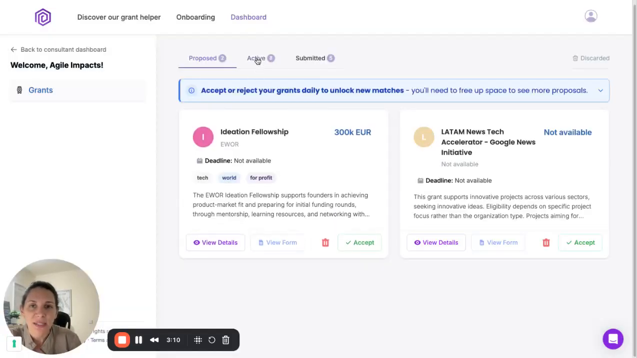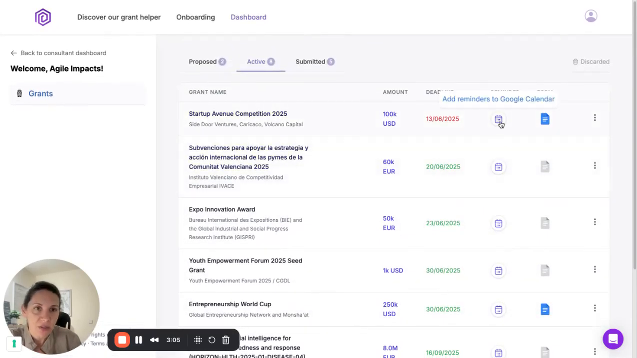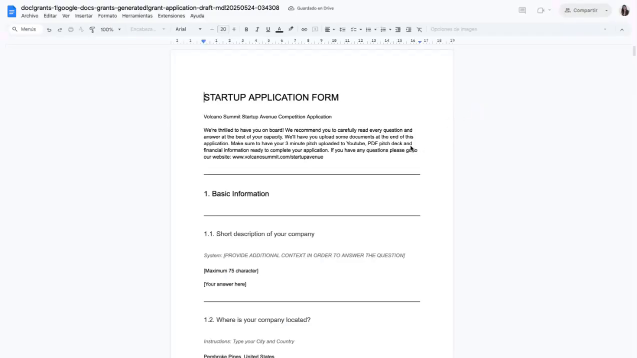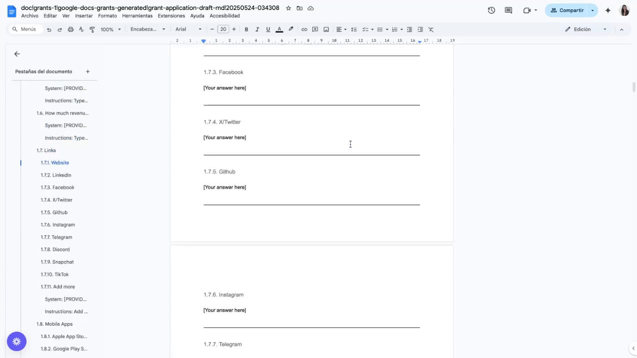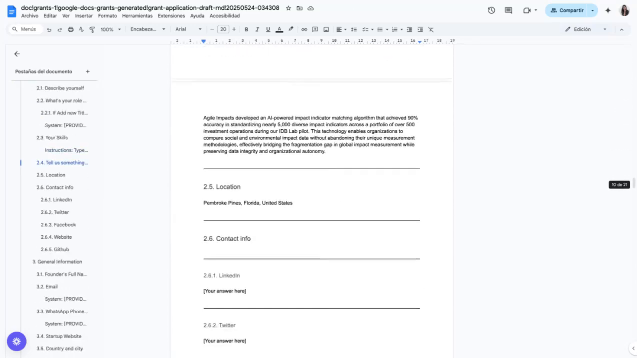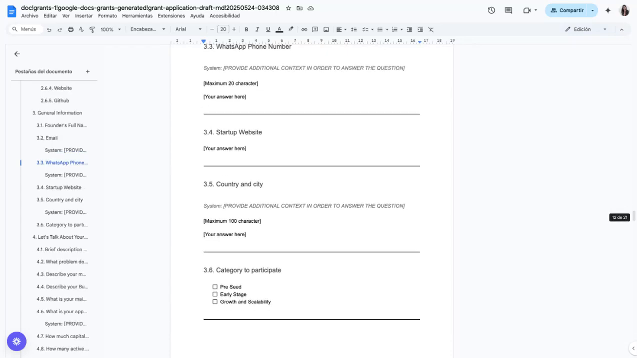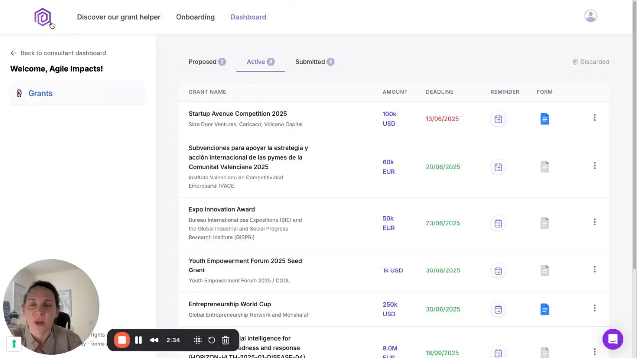And once I do it, I see it in my active funding opportunities. And once I have it here, I can, for example, add it to the calendar, which is something easy. But the most important part is the possibility to create an automatic Google form with all the questions and answers of this application according to my business. All this information here, it's about the company, and it already has all the information, so it's crafted in minutes. So this is the part of the grant.